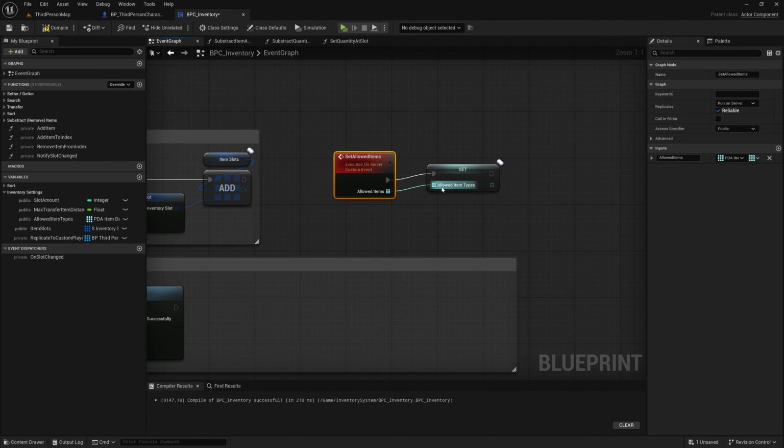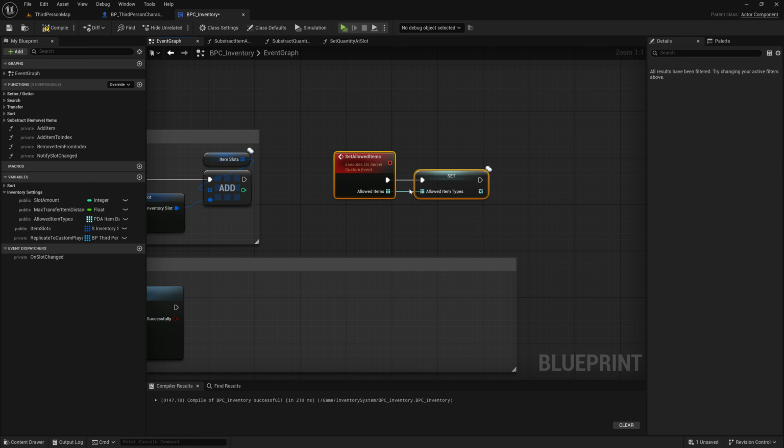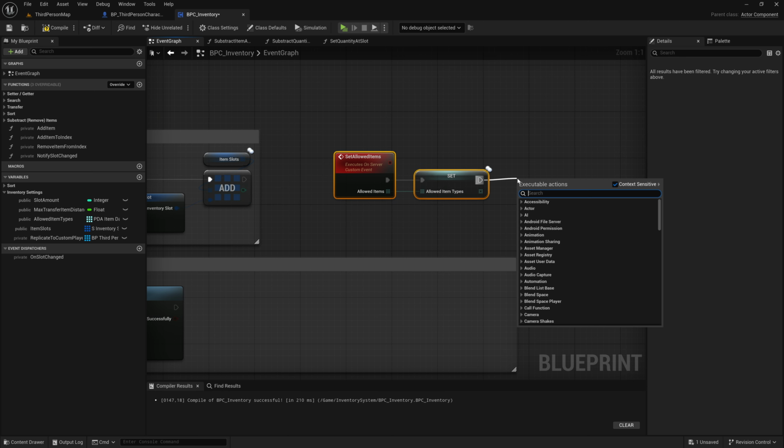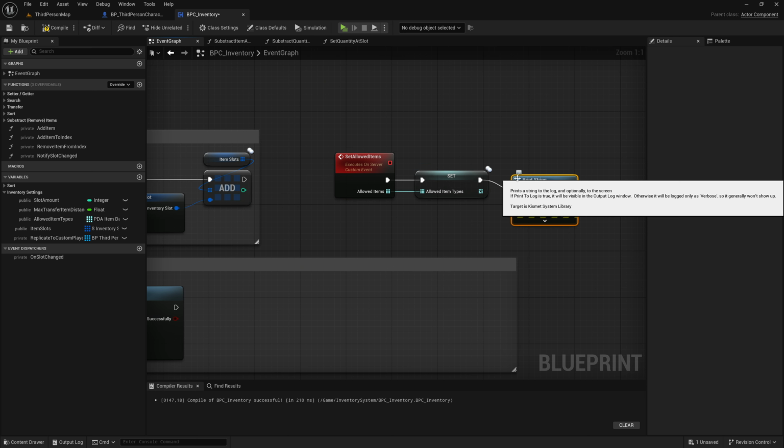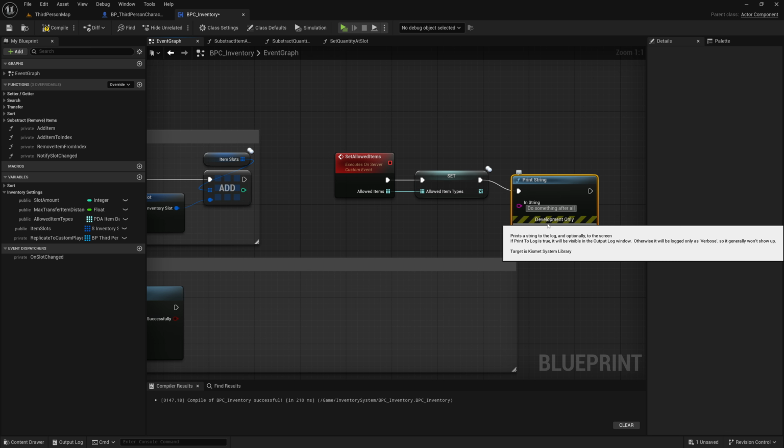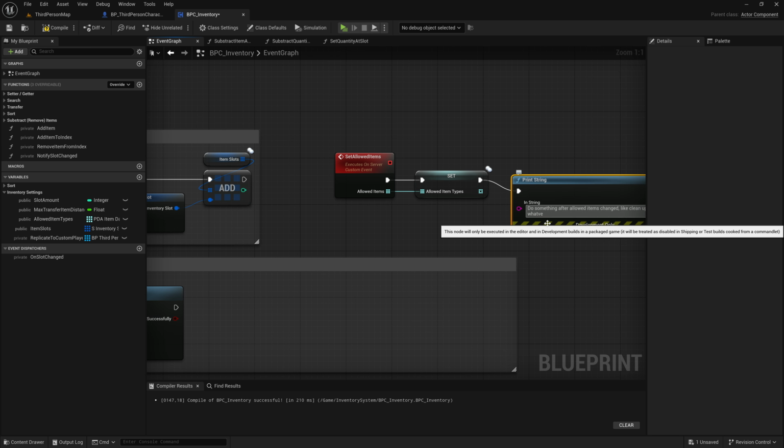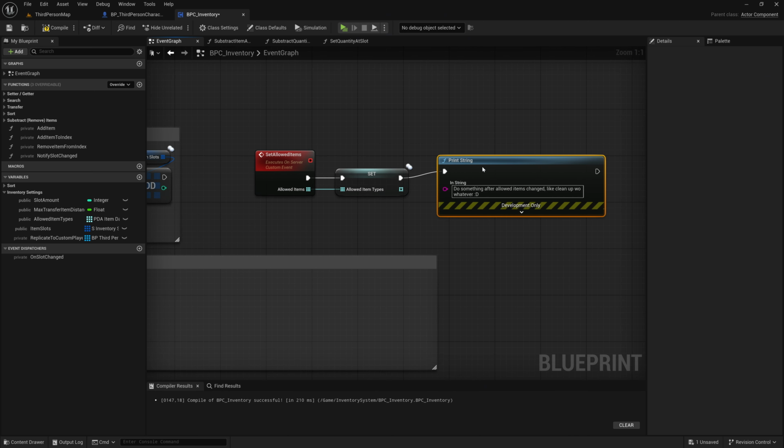Now connect the allowed item types pin from the event to the input pin of the set node to assign the value into the variable. To confirm the function is working, we add a simple print string at the end. What you type into the message is totally up to you. Just something that helps you know the function was triggered.